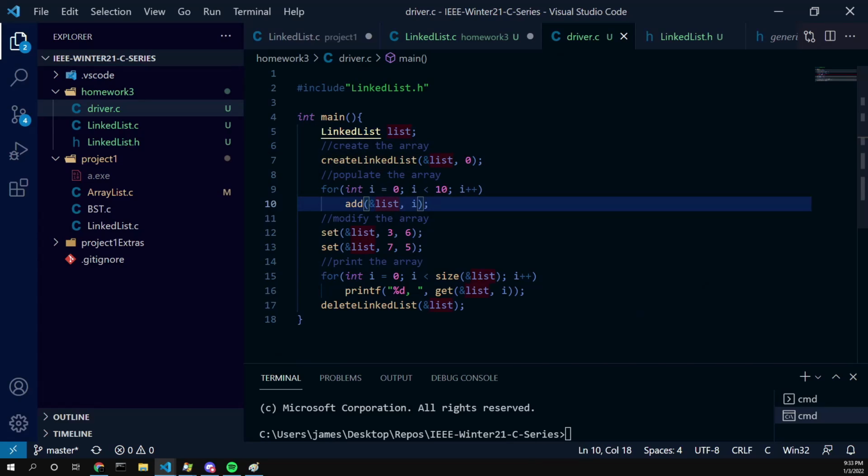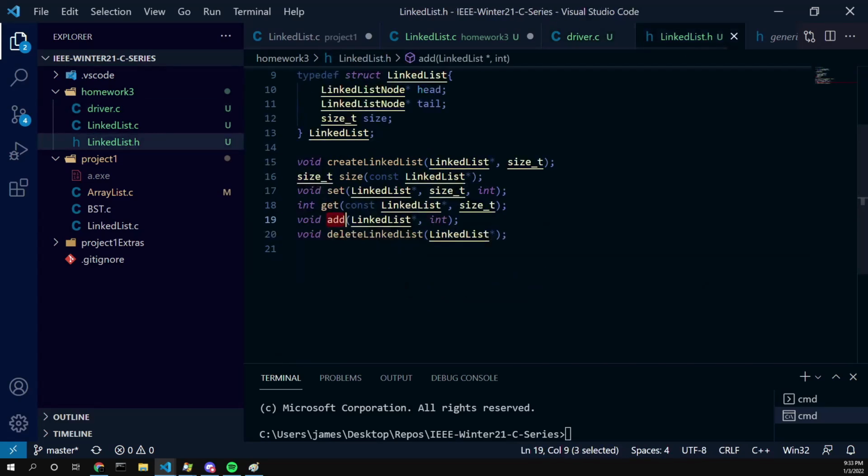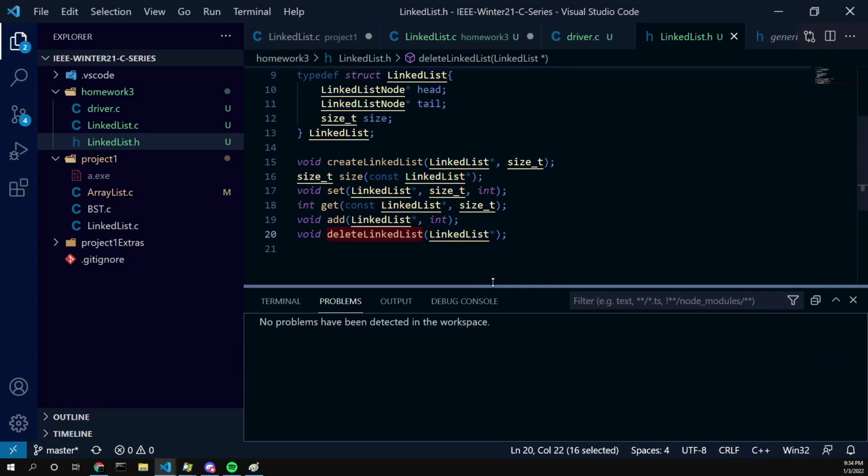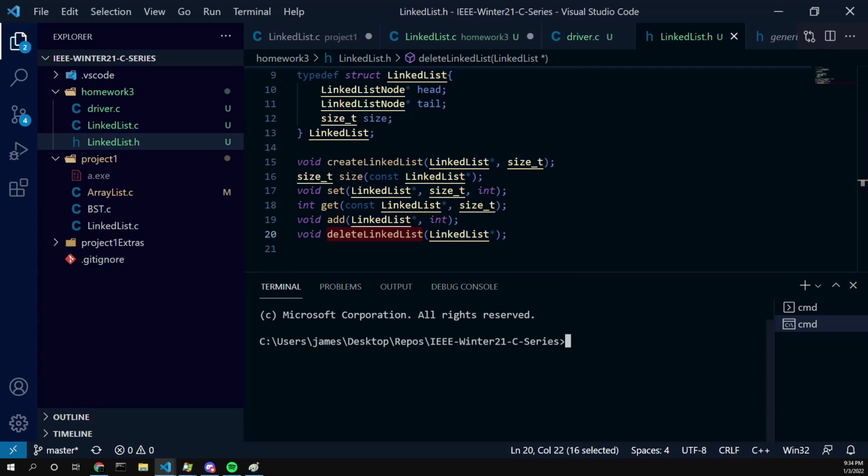So effectively, we can actually look at driver.c and say, okay, so this method exists, create linked list exists and everything. The compiler doesn't care. We forward declared all of this in linked list.h. So the compiler says, all right, you've promised me that this exists somewhere. It better exist somewhere.